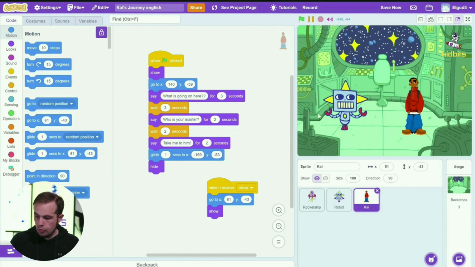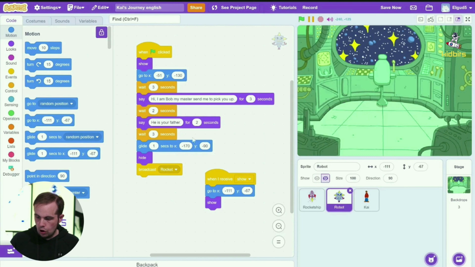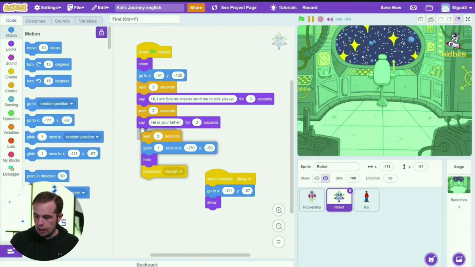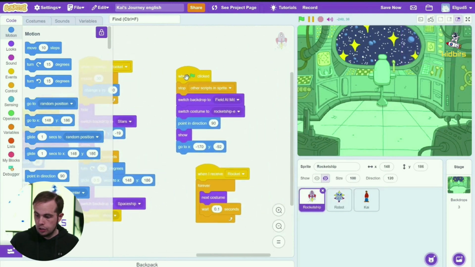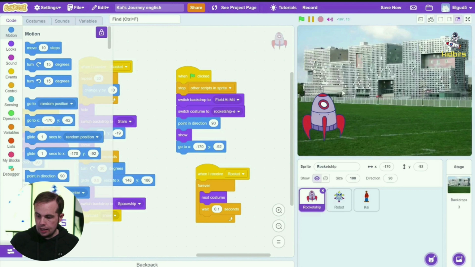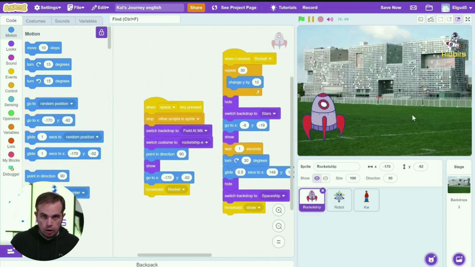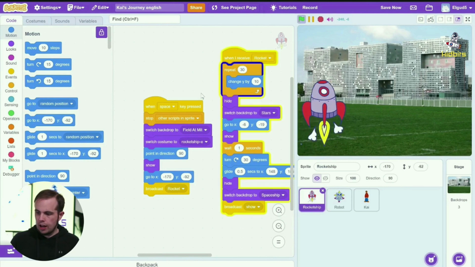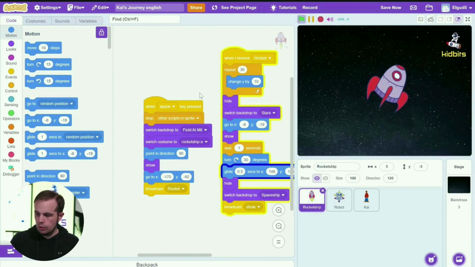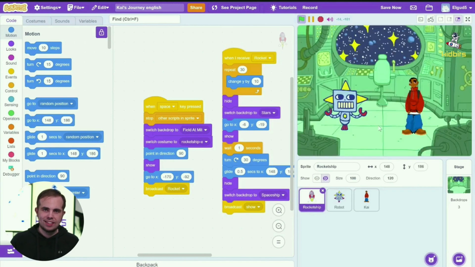We make them reappear. Now let's make them disappear again once more, and let's go back to the rocket, and let's click on this flag so it resets, and let's press the spacebar again so we can test it out. So the rocket flies, goes up to the side, and voila, there we have it.